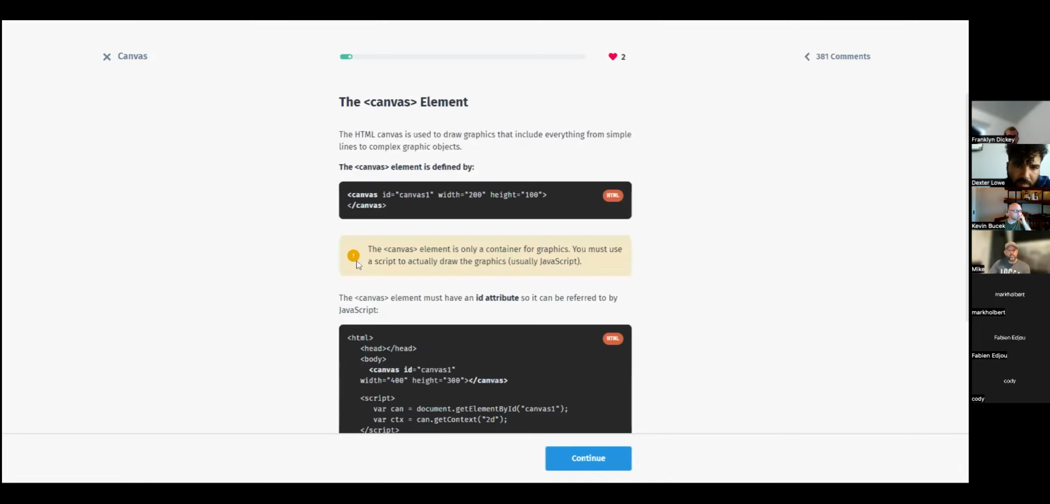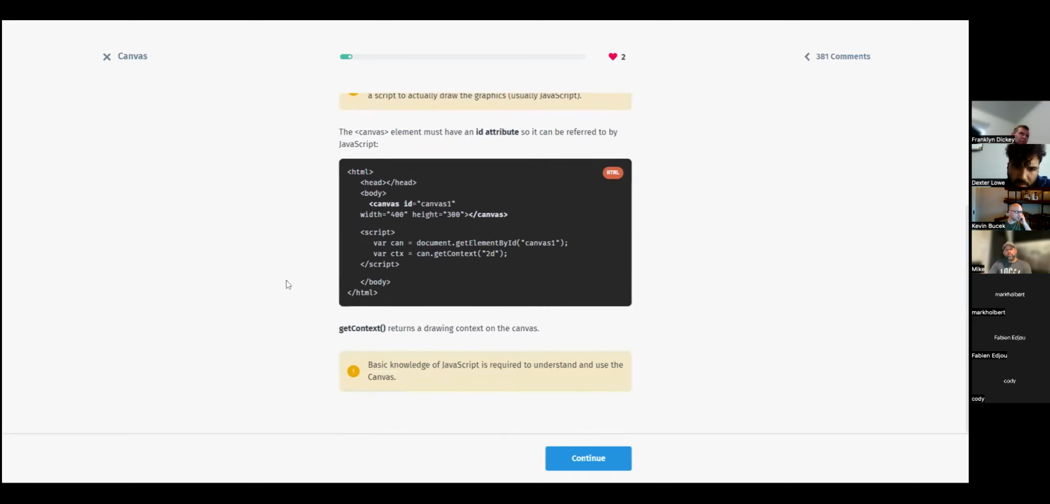And moving on to Canvas. Mark H, can you read this one? The canvas element. The HTML canvas is used to draw graphics that include everything from simple lines to complex graphical objects. The canvas element must have an ID attribute so it can be referred to by JavaScript. getContext returns a drawing context on the canvas. Basic knowledge of JavaScript is required to understand and use the canvas.